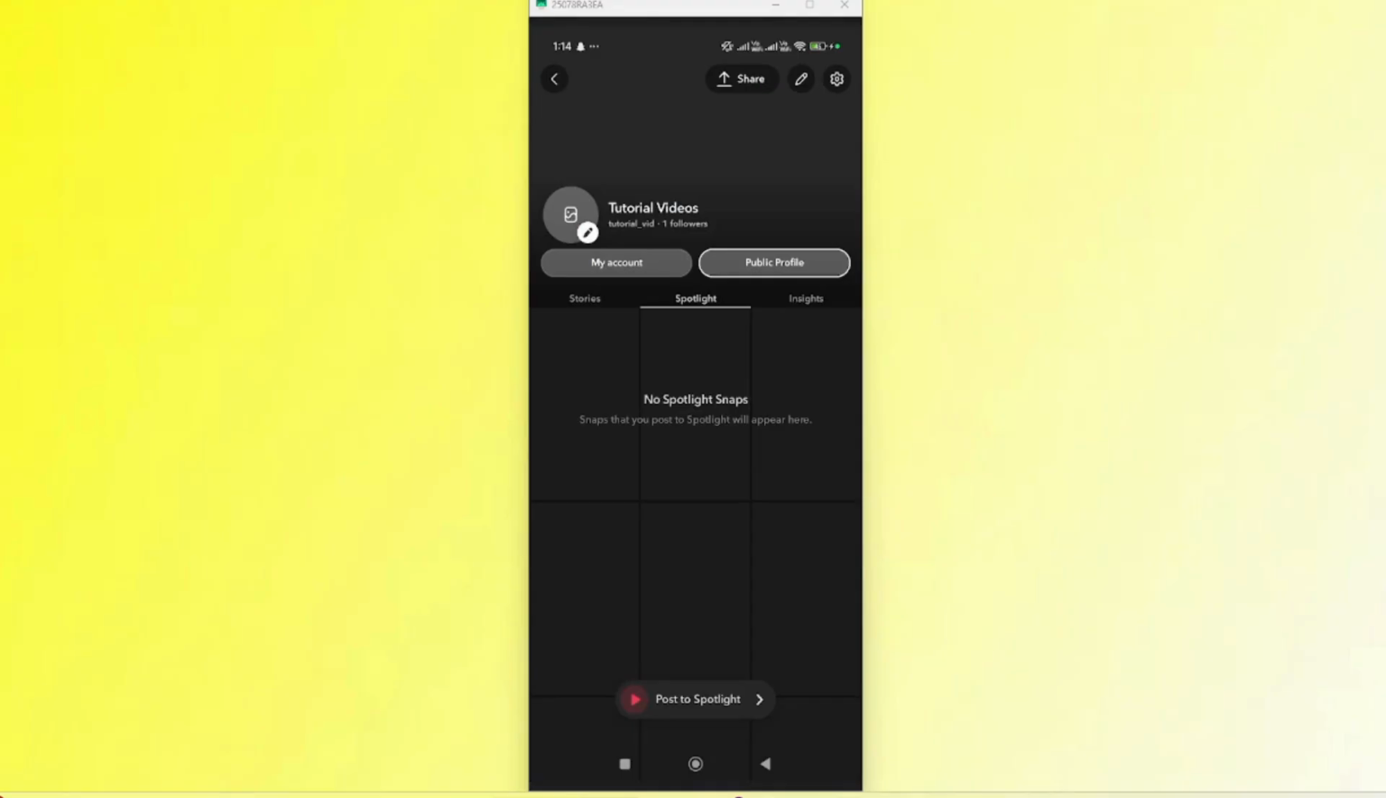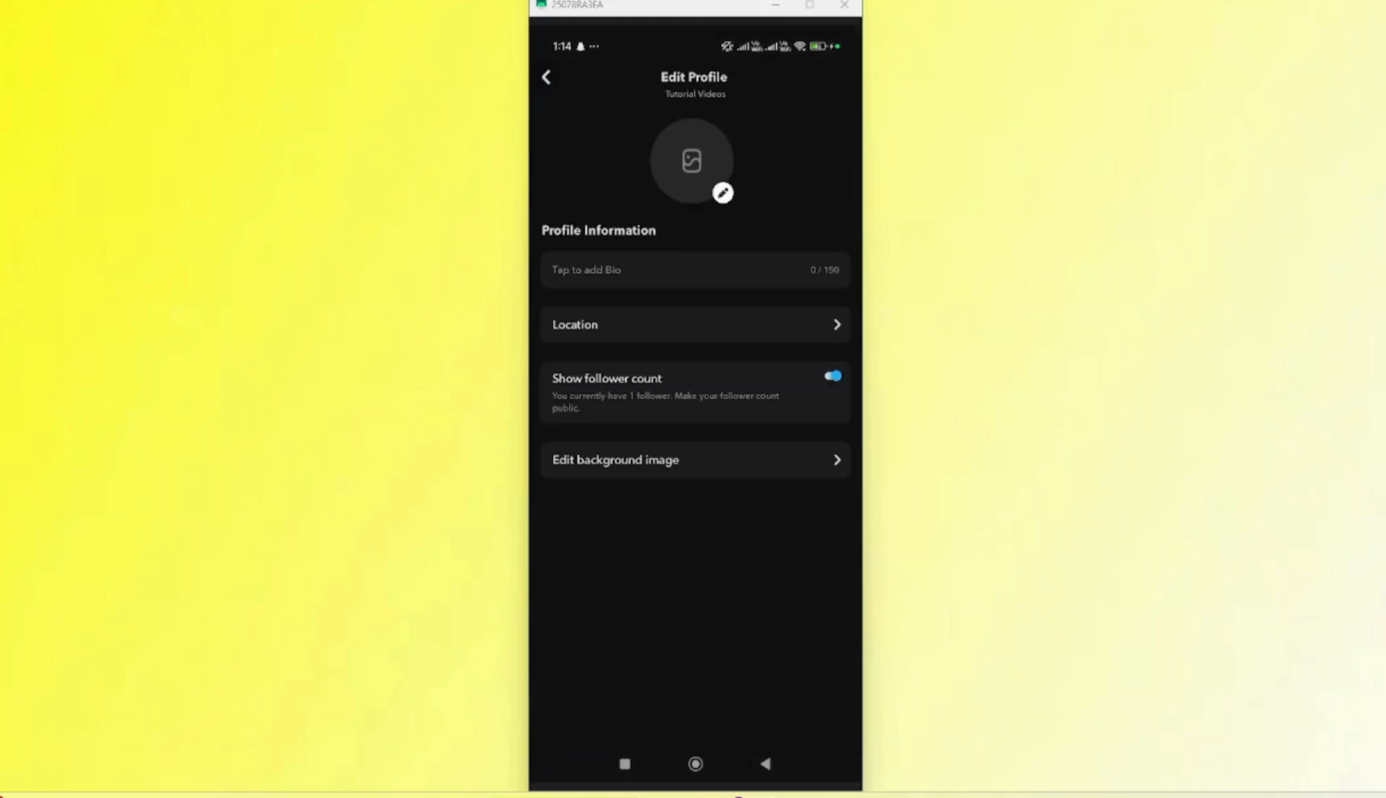After selecting Public Profile, you'll see an option to edit your profile. Click on the Edit button, which usually appears as a pencil icon. This will take you to the editing interface where you can make changes to your profile.